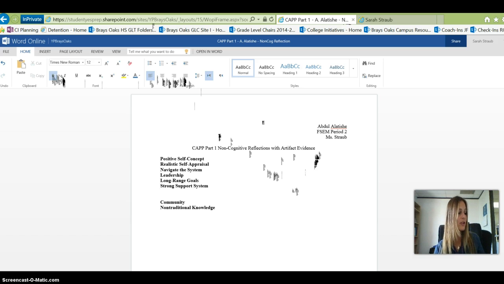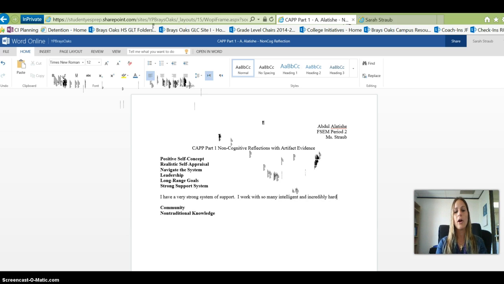In order to write this reflection, I know what it means for a strong support system. I have access to my resources, and I know that a strong support system means that you can identify a strong support system that you can turn to for advice, consultation, assistance, and encouragement. So I'm going to take off the bold, and I'm going to make sure that I'm very clear about that. I have a very strong system of support. I work with so many intelligent and incredibly hard-working individuals that I have a ton of people to turn to.